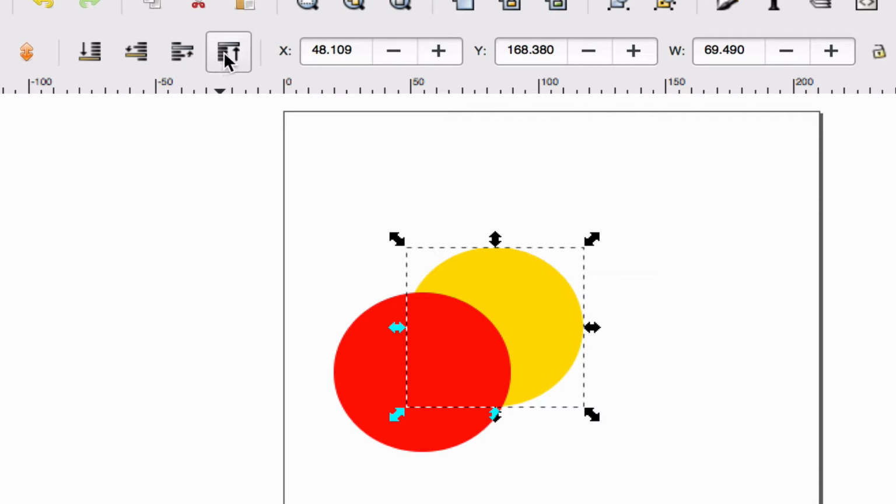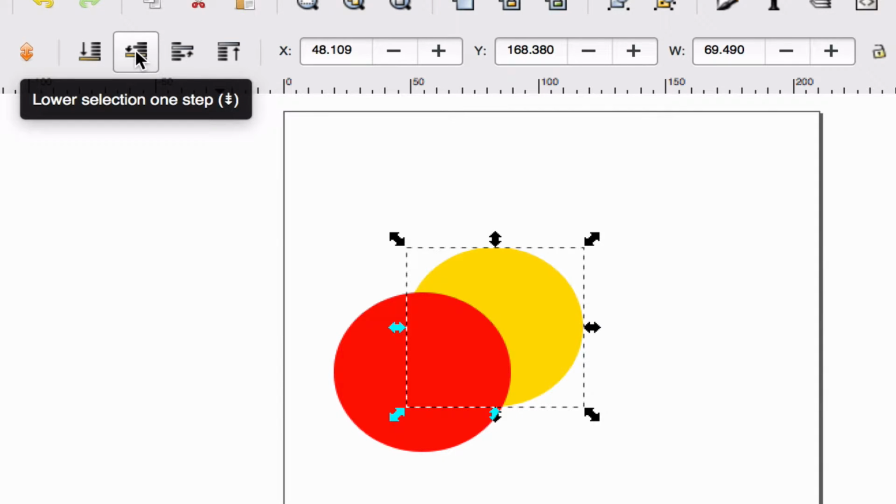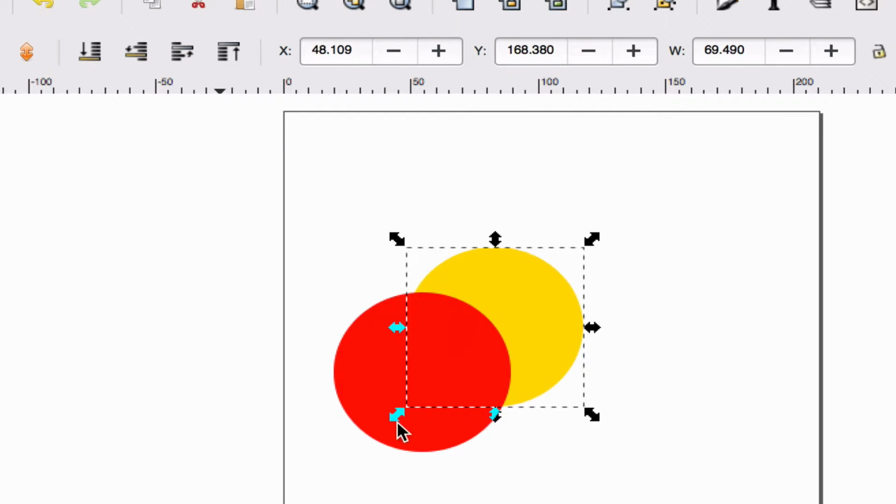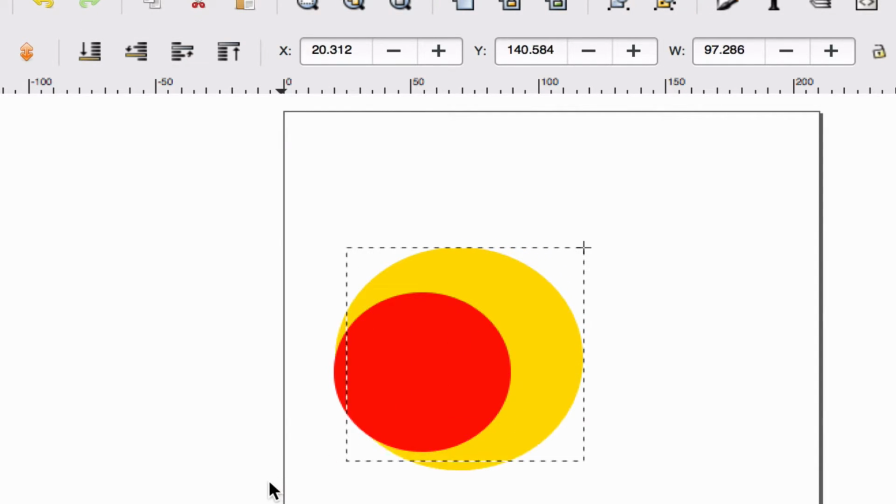Move it to the back, move it to the front, move it frontwards, move it backwards. So if you've got a lot of shapes, you can flip your shape going backwards and forwards. So I want it at the back. I'm going to resize it with Control clicked.